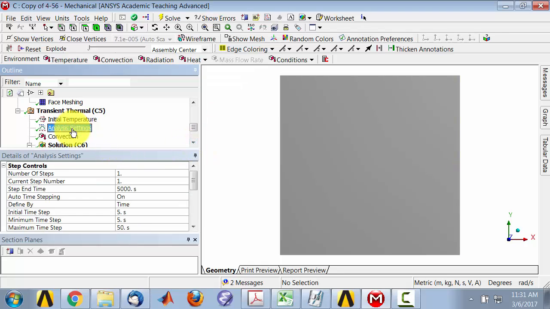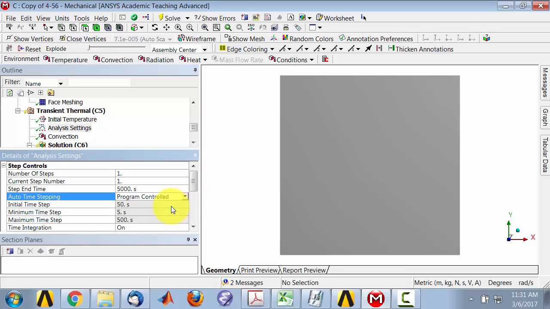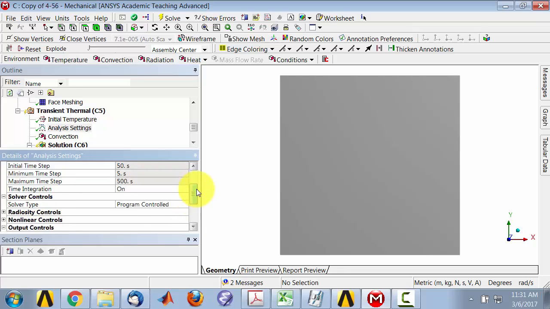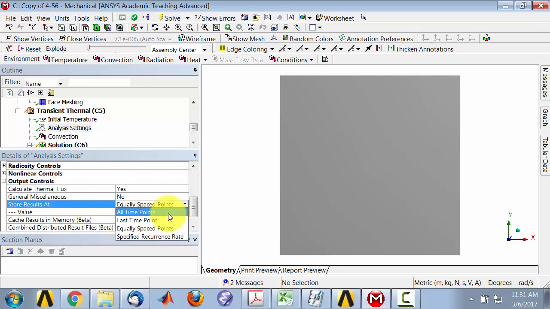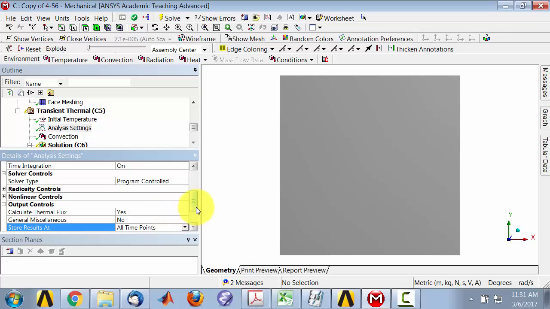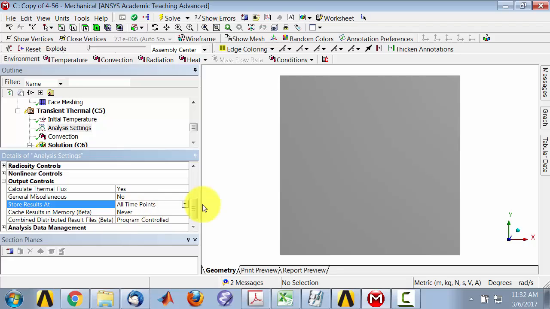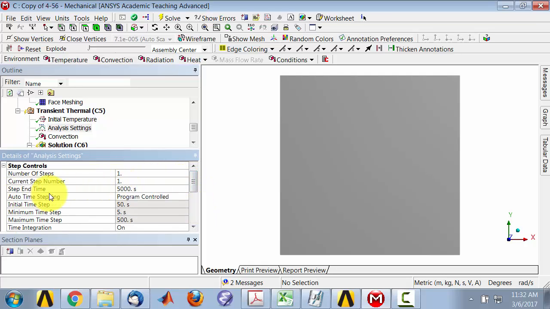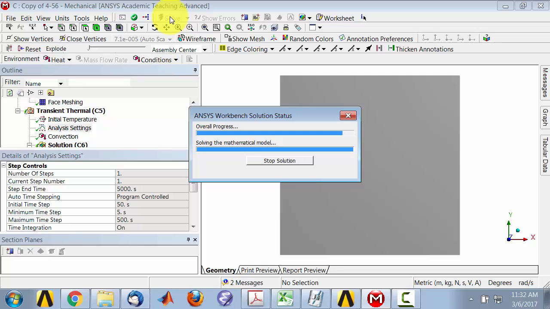And here, one difference in transient conduction is you need to come and set the analysis settings. So you need to give it how long you want to integrate. Here I've given it 5,000 seconds. And you can start with auto time stepping set to program controlled. Here, the default is to store results at all time points. You have to be careful because you can get a lot of time points. I've had this issue, and you'll get huge data files. So start off with a small number of steps in time and solve your problem with the auto time stepping.